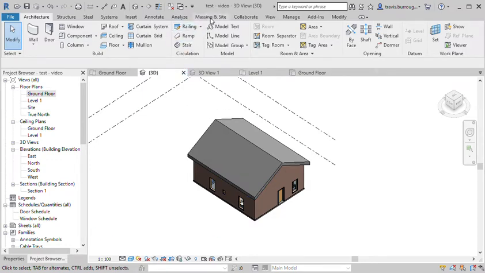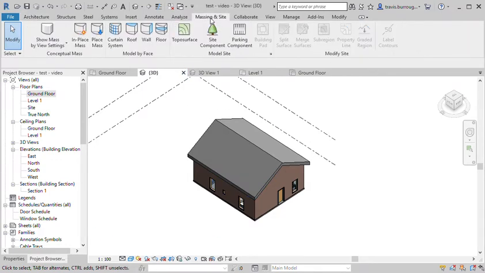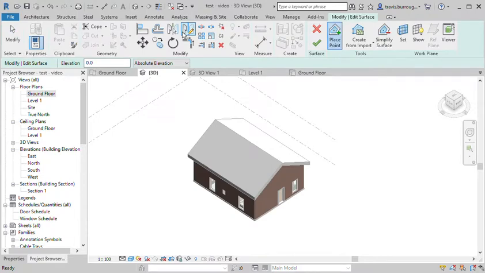So up here, I've got something called massing and site. If I click on that, you can see massing components, which we're not going to be looking at in this. And we've got site components and Toposurface. Toposurface is essentially the land that our house is going to be built on. So I've clicked on that. I'm going to go to floor plan site.